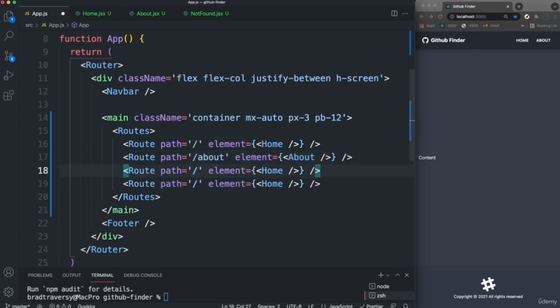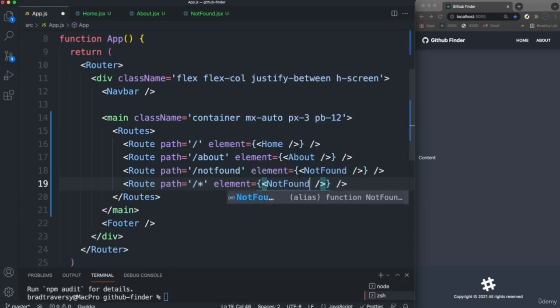And then I'm going to specifically have a /notfound just in case I want to send somebody there, and that's going to load not found. You don't really have to do this, but I'm just going to. And then of course we want to have basically a catch-all if they go to / something that doesn't exist. So for that we can actually just do /*, and then we want that to load the not found page. Okay, so let's save that and let's test out our routes.